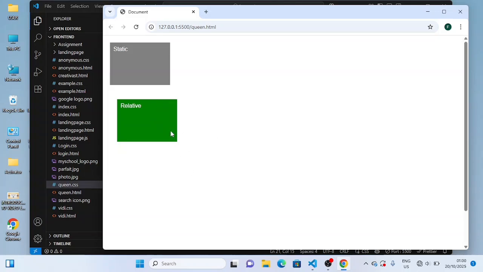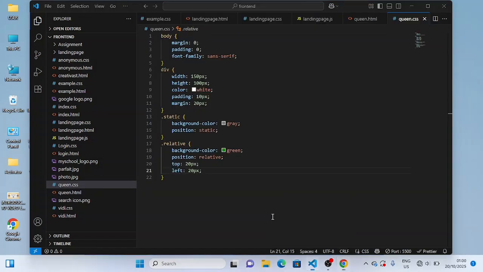You are in your normal position, like the normal place you are meant to be. As you can see, for static, it is here where it's meant to be. But for relative, it is still here, but it moves slightly. It moves slightly to this side. Now, let's look at the next one.